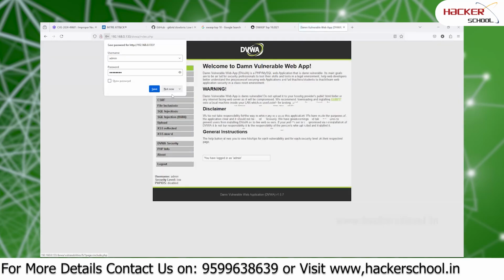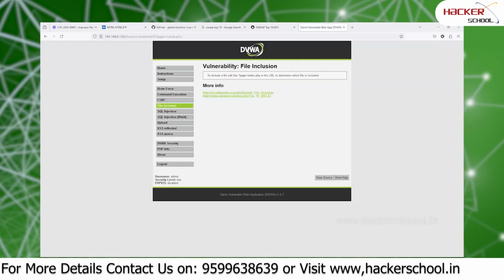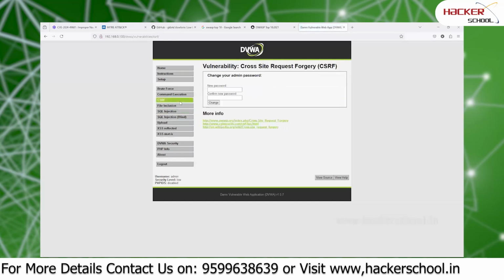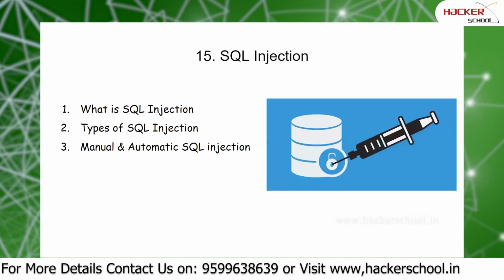Since we are not allowed to do these kinds of attacks on a live website, we'll be taking advantage of our Metasploitable 2 device. As you can see on the left hand side, there are different attacks. If you want to perform any of these attacks, all you have to do is click on it and you'll get an input field through which you can perform your attack. Using this DVWA, I'll be demonstrating these common attacks related to web applications. Once we are done with that, we'll move on to module number 15, SQL injection.